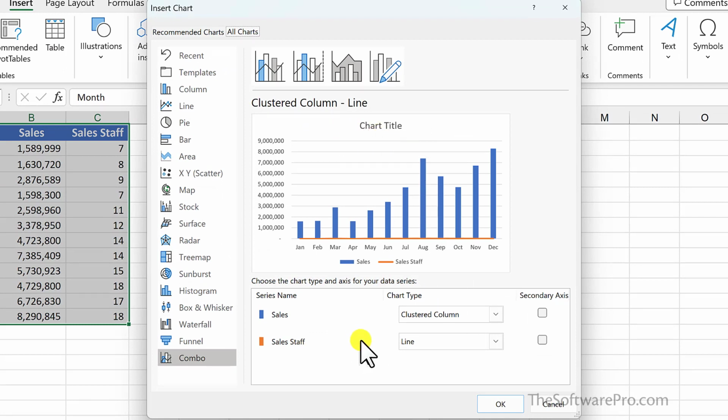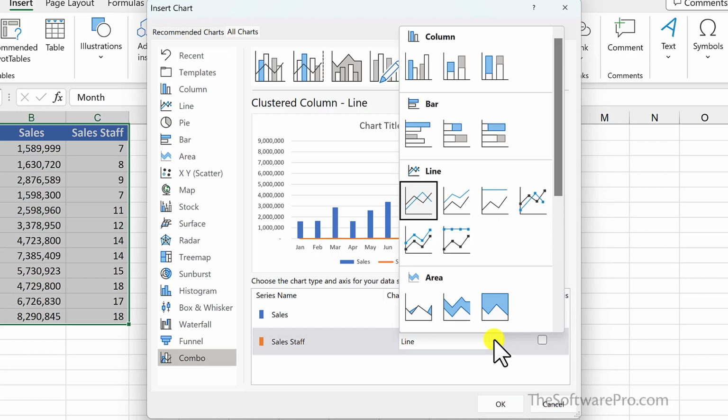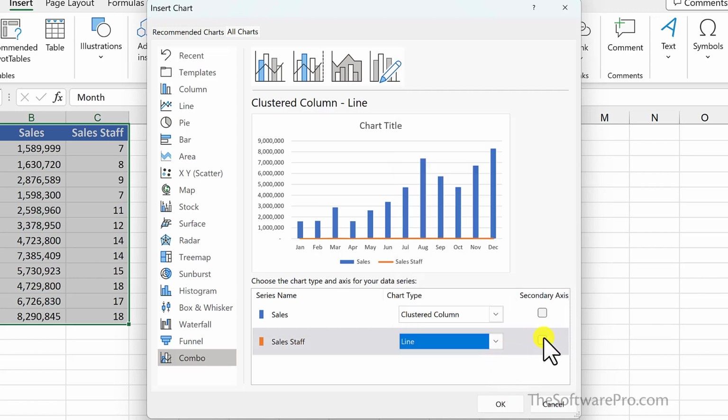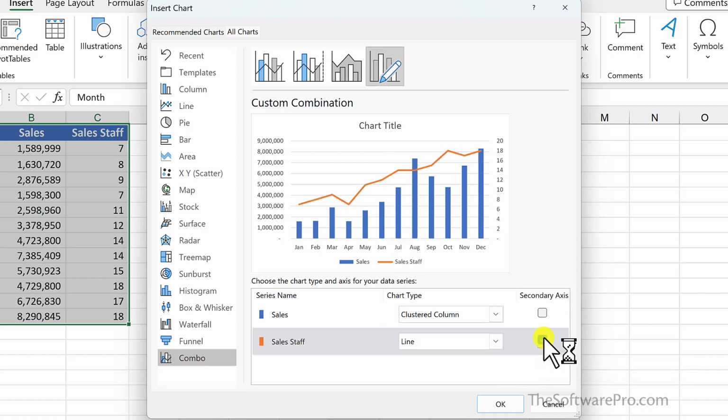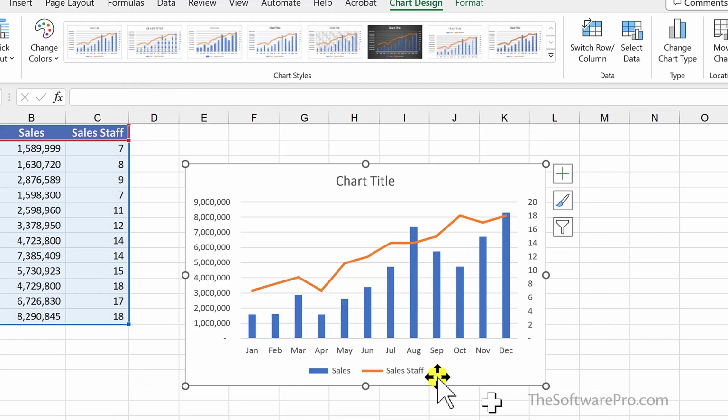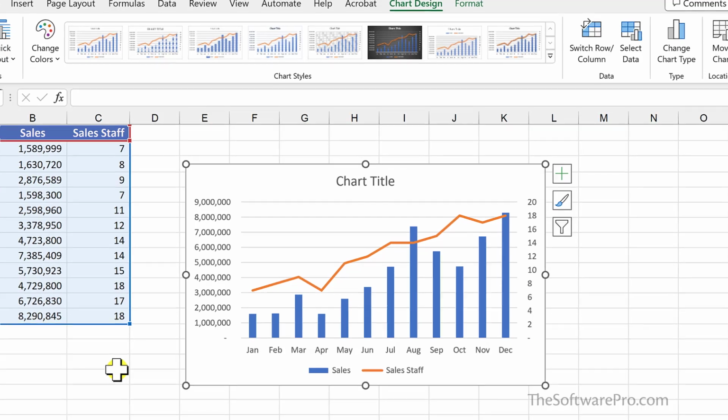Here is that sales staff. It is a line, and with either one of these series, we could change the chart type. I'll keep it as a line chart. And the only difference here is that now we're going to enable a secondary axis. So we show the values for the sales staff on the right-hand side, and then OK, and make any other additional enhancements to your new combination chart.